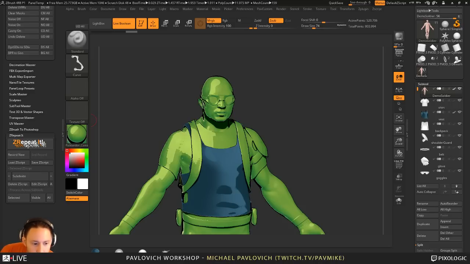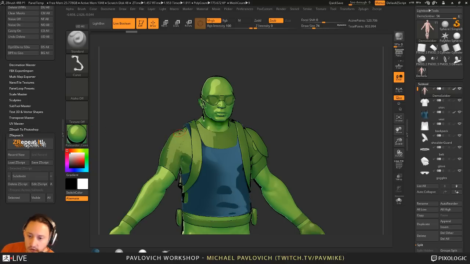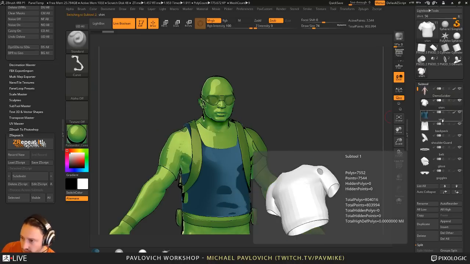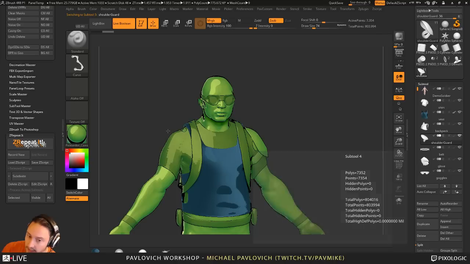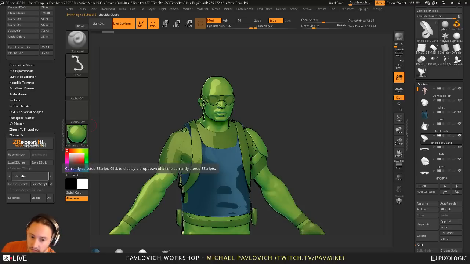What does ZRepeat do for a person? I still don't get it. So all ZRepeat does is you record a macro. Just like we did, hit Control D to subdivide. If I want to subdivide all my subtools, like select, subdivide, select, subdivide, instead of doing that, you just go ZRepeat it and then you're basically making a quick macro, and then you're applying whatever you did to all your subtools.